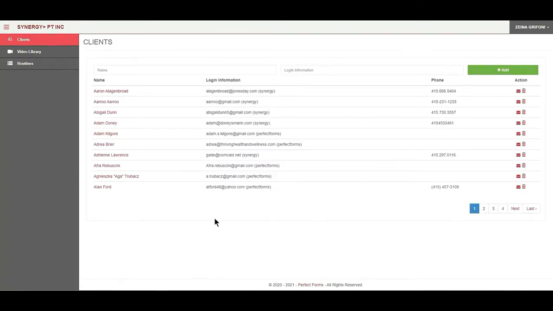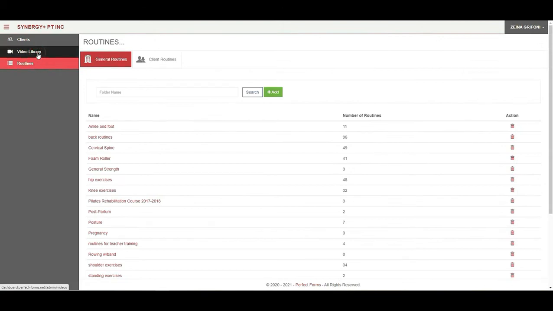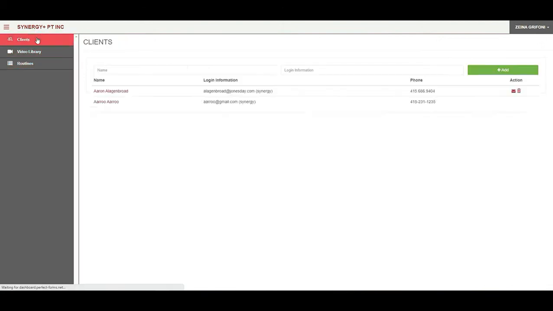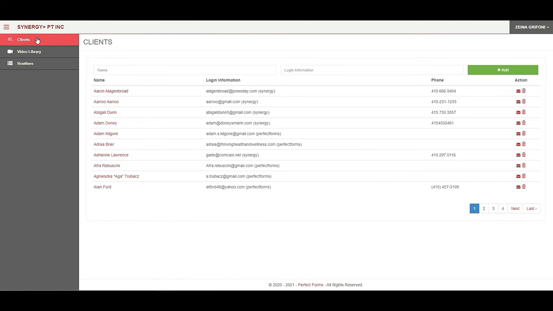And then let me just do a quick review of what you see here. It's very simple. As you get in, you see the list of clients. You see three tabs here: the clients tab, the video library tab, and the routines tab. And you can toggle from one to the other, okay? And I'll explain each one in the next videos.